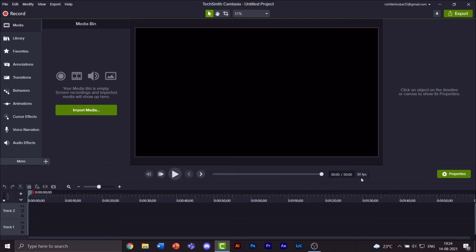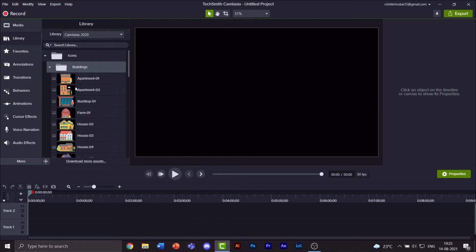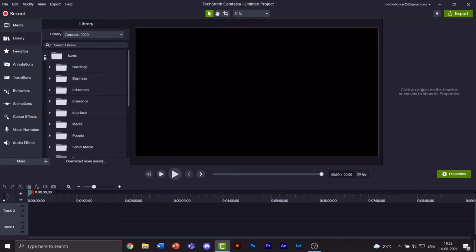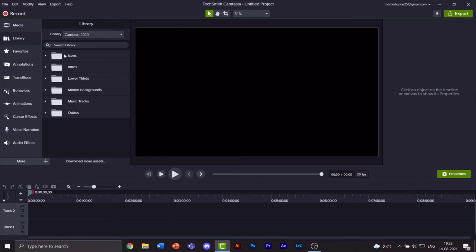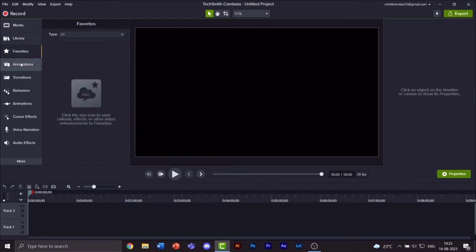You can see your frame rate over here. You can zoom in and zoom out on your timeline. You have libraries here. If you open icons, you can see buildings. I suggest that you go through all of these libraries over here. You can set some favorite effects and then store them over here.